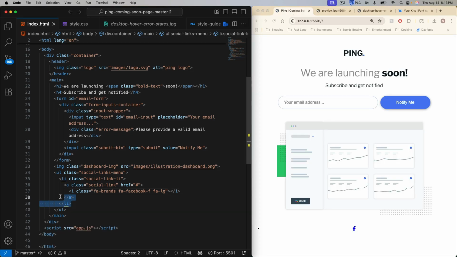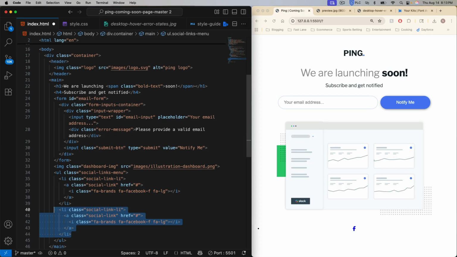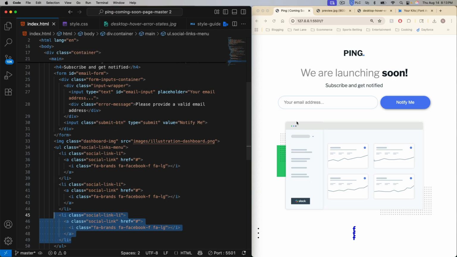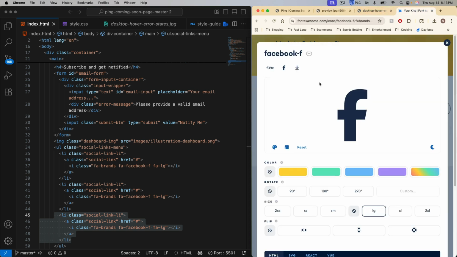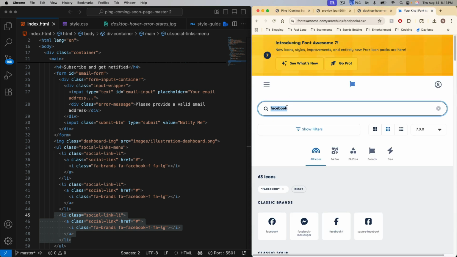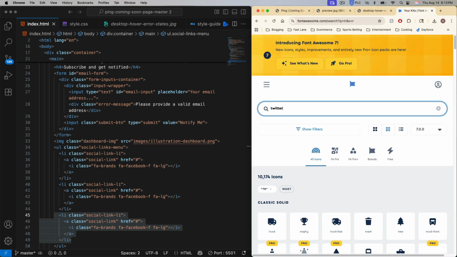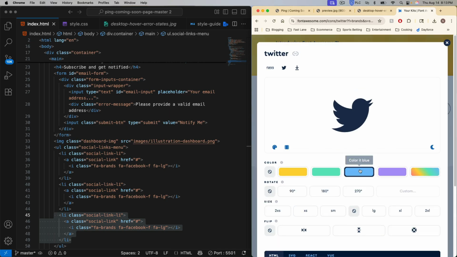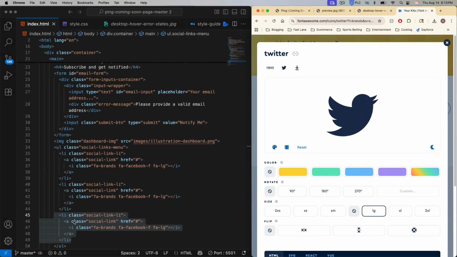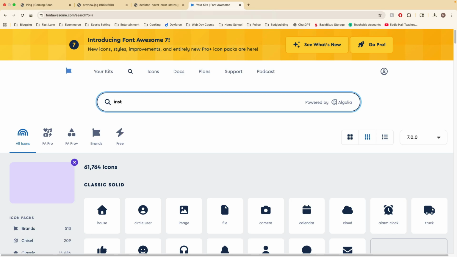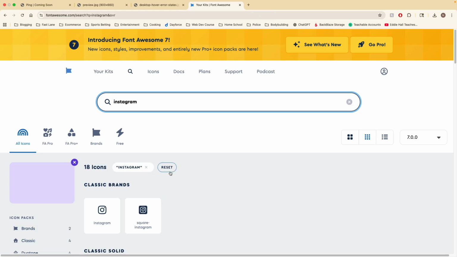So let's copy down this LI with the link and the icon in it twice. And now we just got to grab the Twitter and Instagram icons. So let's X this out. I'll say Twitter, this bird, and then same thing, I'll say LG, copy, and it's going to go right here. Okay, here we go. Now we've got to get Instagram. So let's grab Instagram right here.